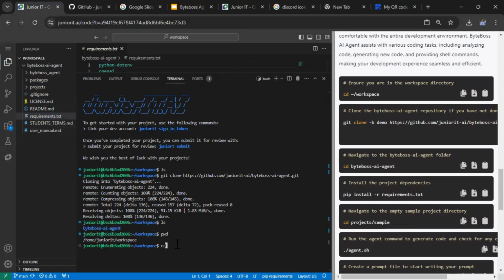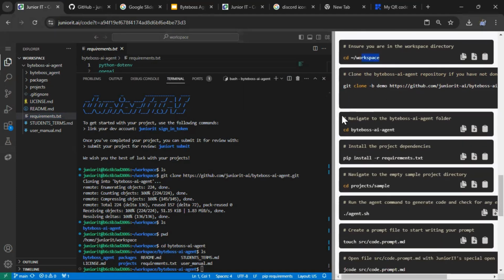What I'll do is cd, change directory, and I'll go inside the Byteboss AI agent. I'll do ls, and here is my entire project. Okay, let's get started with another process. So I have gotten inside the workspace, I have cloned the repo, and I have already gotten inside the Byteboss agent directory.